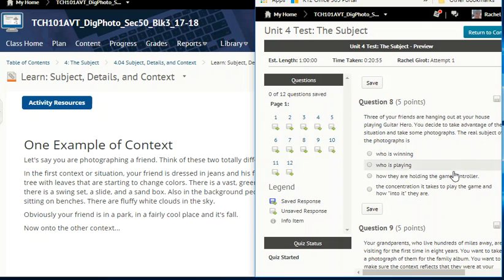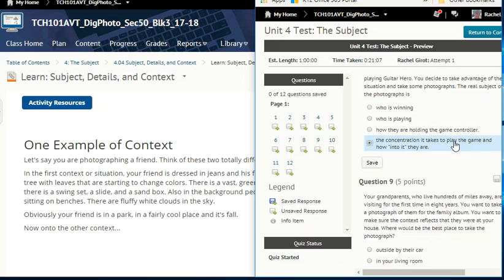Wow. I would probably go with the concentration it takes to play the game and how into it they are. That would be my answer. I don't know if I'm right or not, though.